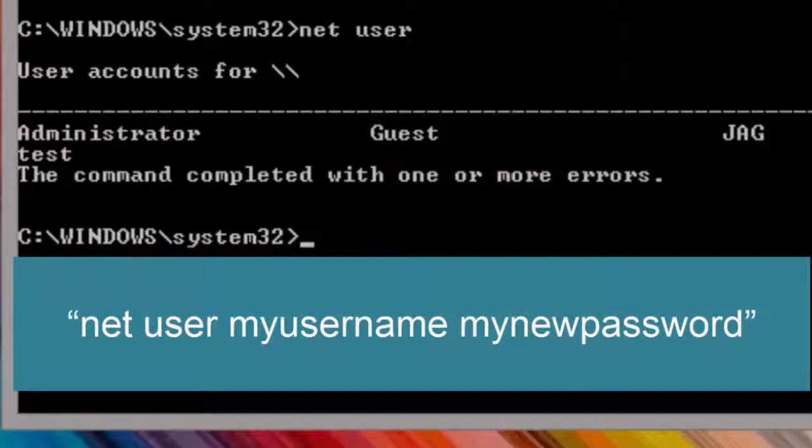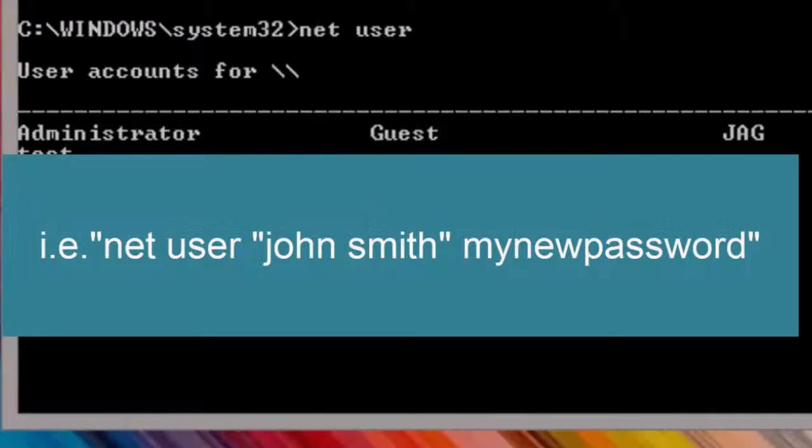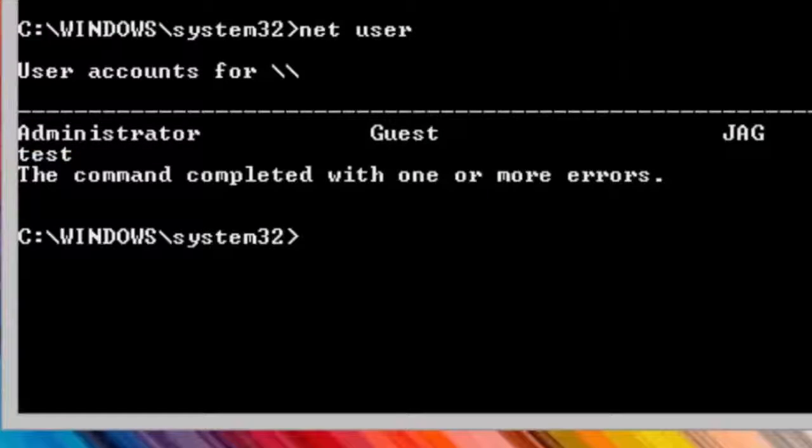To reset the password, we need to enter the command in the following format. net user my username my new password. If you have a username with a space in it, then you need to enclose the username in quotes. In this case, I will reset the test user account and change the password to 12345678.